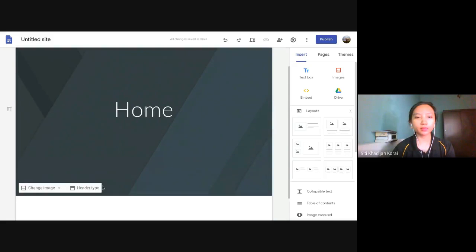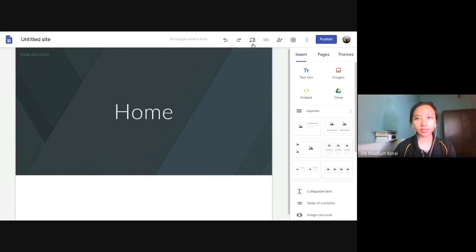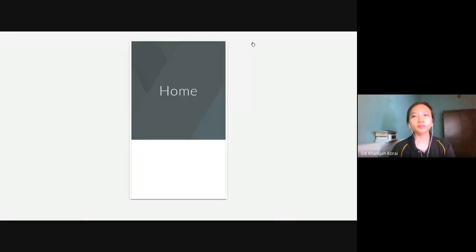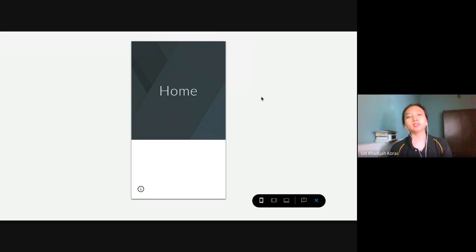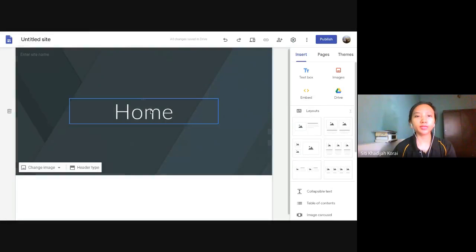If you go with large banner, now let's preview. This is the preview button. Click on preview. So this is large, it will take up about half of your screen, like this is the image, and the title. Tablet, the same thing, and also for web browser. About 3/4 of your screen will show the image, the banner for your screen.